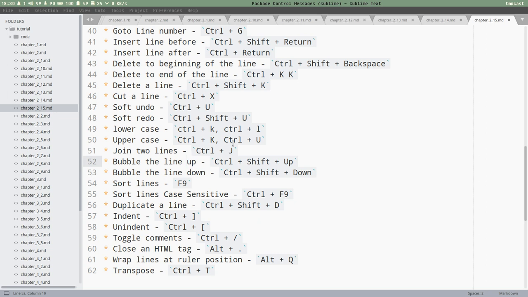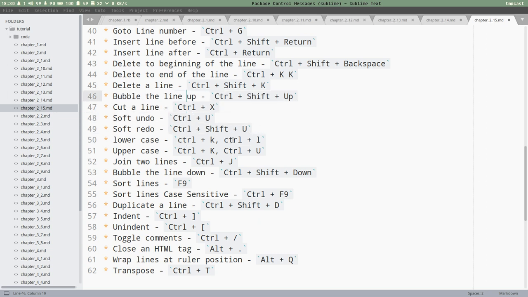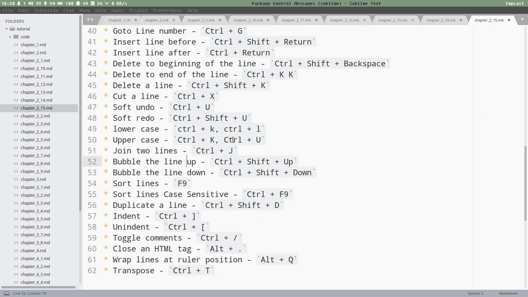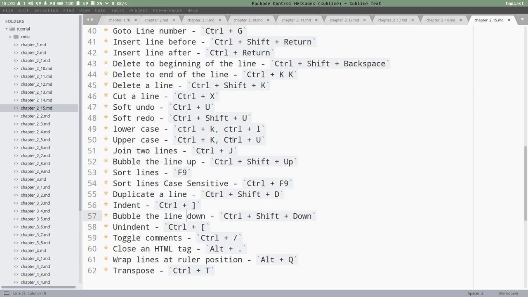Bubble the line up and down. Bubble line up, control shift up. That means you move the whole line. And this is very useful also. I have remapped this in my personal config. We will look at that. And bubble line down, control shift down.